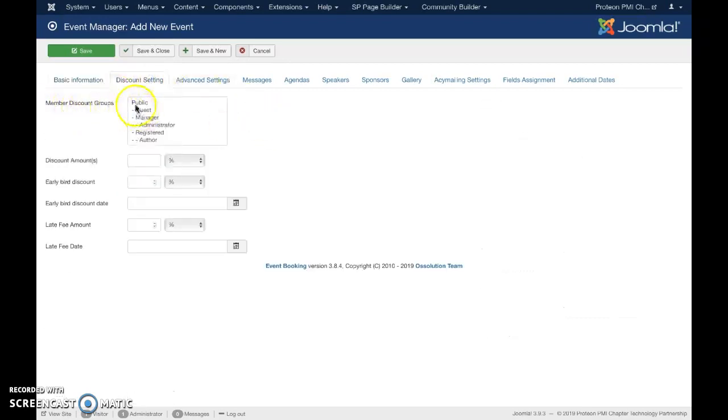Member discount groups. You do not want to select anything in here. This public does not mean the general public. You do not want to come in and select registered, because now what will happen is none of your board members or admins will probably be able to get the member discount. Only regular registered members will. And on a Mac, to get rid of this, is command click. So typically you want to leave this alone.